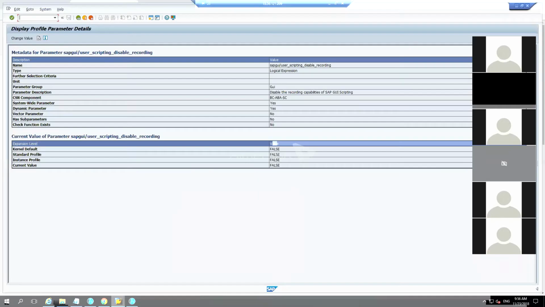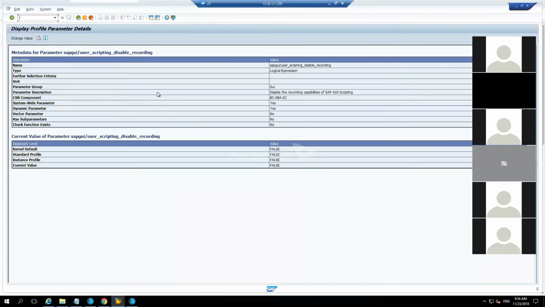Yes, so before my internet dropped, we're just covering off that essentially we've checked the scripting's turned on. If it's not, we've checked our options to see if we can enable it. If we can, happy days. If we can't, we go to RZ11, we check SAP GUI user scripting, make sure it's true. Set SAP GUI user scripting, disable recording, and make sure it's false, assuming the client's happy with us to do so. And if we don't have this change value option, then it's disabled server side, so we can't do anything with it.